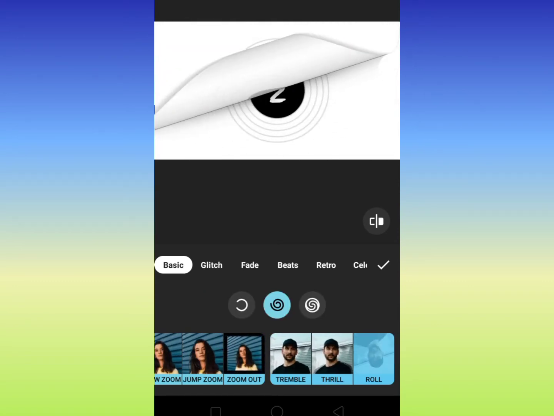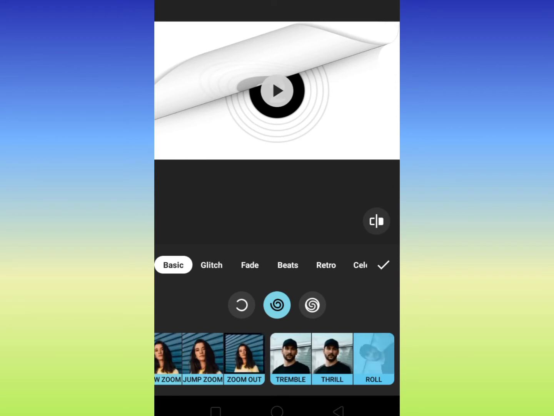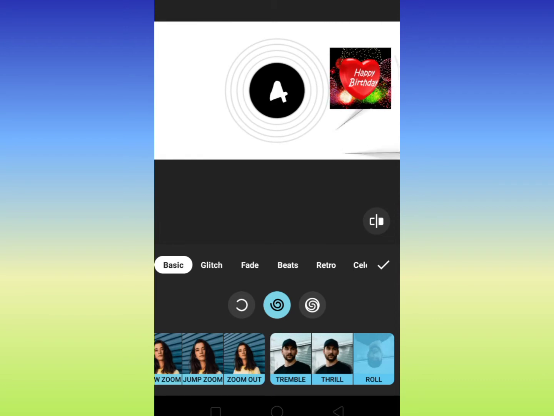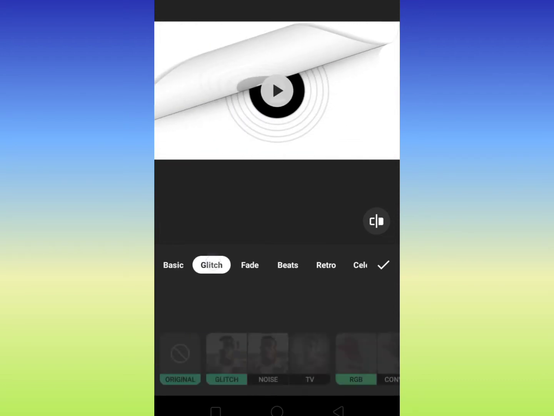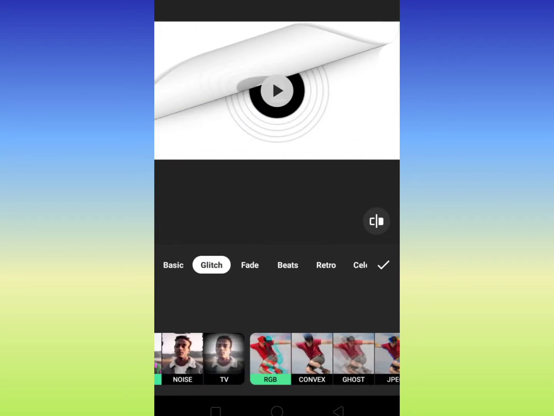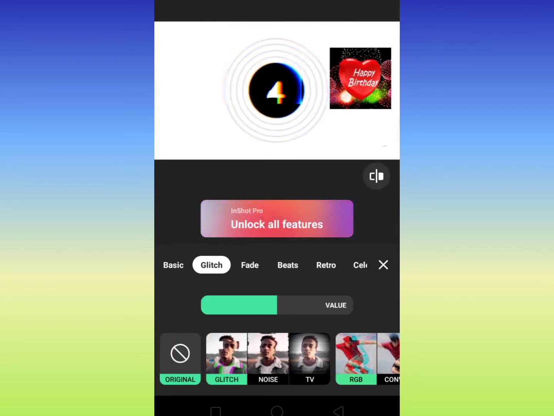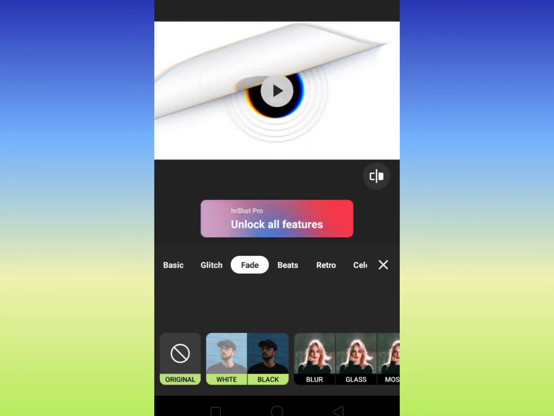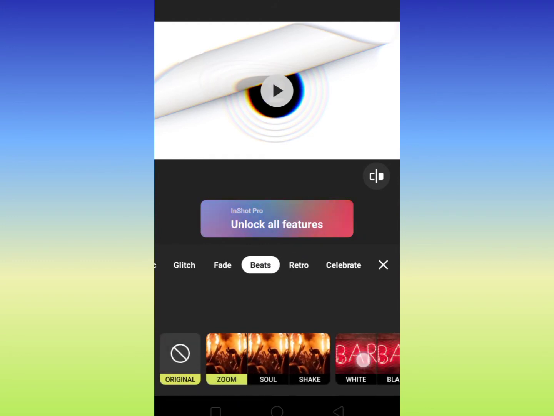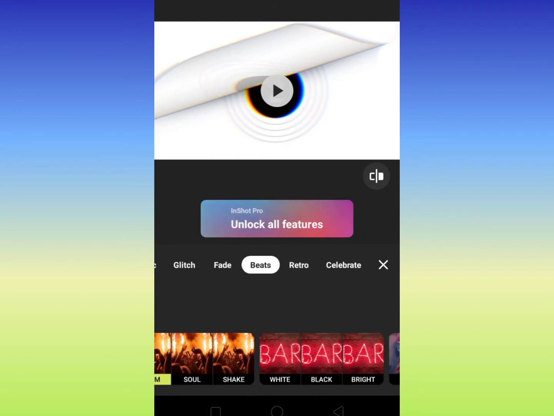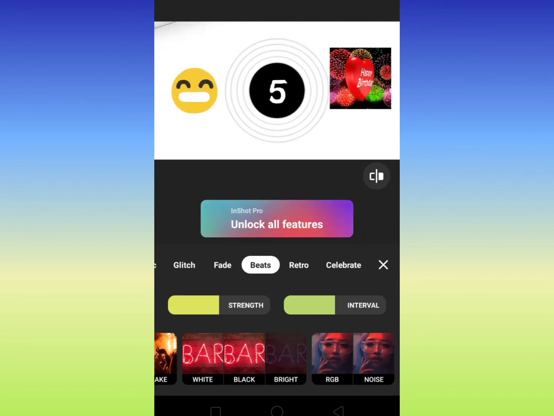So this roll, I really liked it, so I have used this roll option for animation, and you can see this entire video gets rolled. And there are also other options, but these options are in InShot Pro, so I'm not using these for now. I have just used the basic roll option for animation.